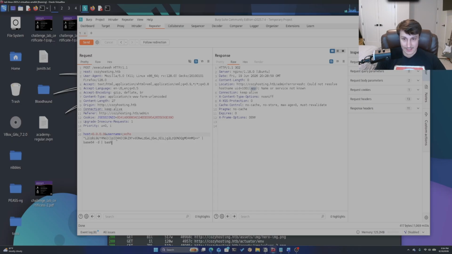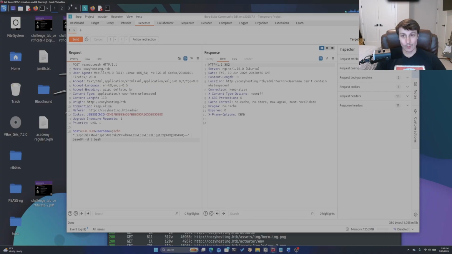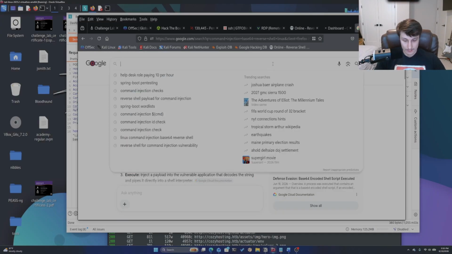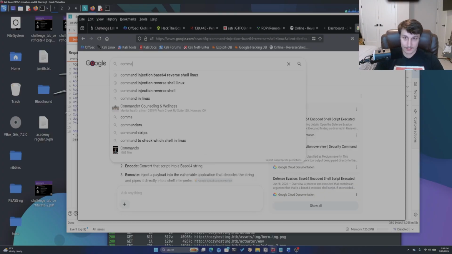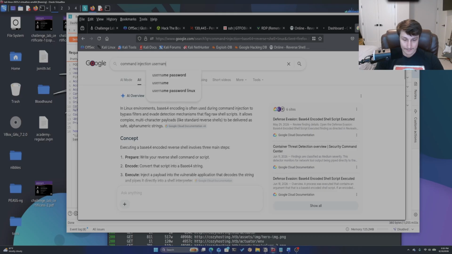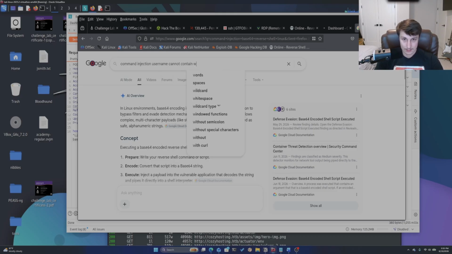Go ahead and paste that. Send, and let's see what happens here. So, username cannot contain white spaces. Let's go, Google is your best friend. Command injection, username cannot contain white spaces error.